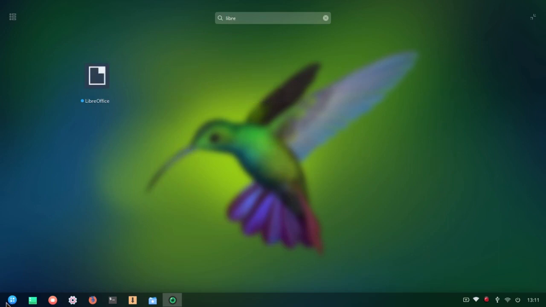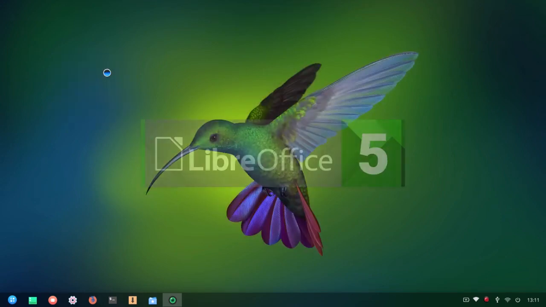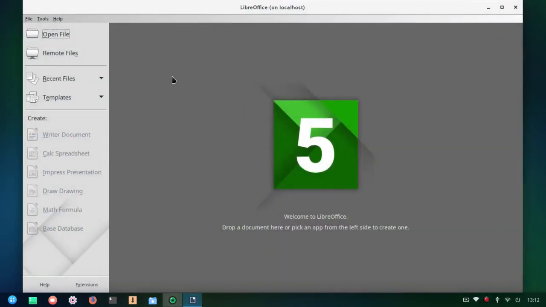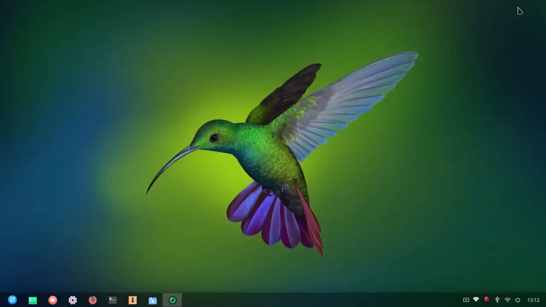Has this nice search function. And there's LibreOffice. It doesn't have any of the installed components. It just has the LibreOffice meta package without the packages. Clicking on these does nothing. So it looks like we're going to have to install all those at once.